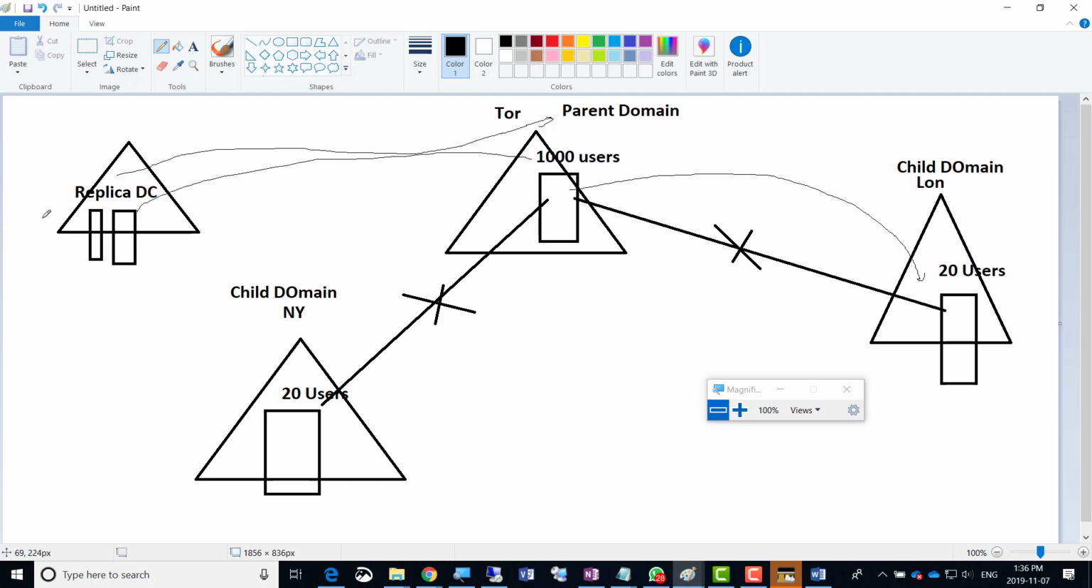But we haven't created the replica DC yet, so that's why this concept may not be very clear. But if you want them to talk to each other on a daily basis, every 3 hours, then you have to just make them part of that same domain. Do not create another domain in that case.